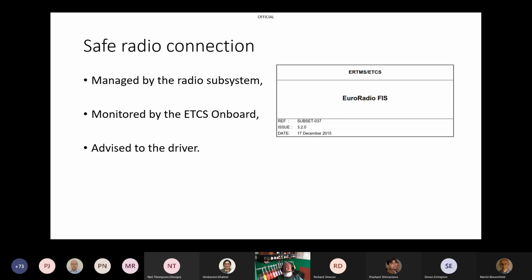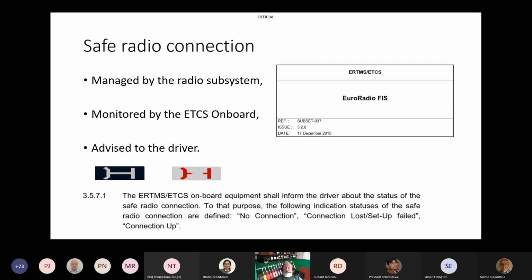Provided the core radio system is working satisfactorily, then the driver will be advised that the connection is made. If, however, the connection is lost for a significant period of time, then the broken symbol in red will be displayed to the driver. So the ETCS onboard is monitoring the behavior of the Euro radio all the time and informing the driver of its status.